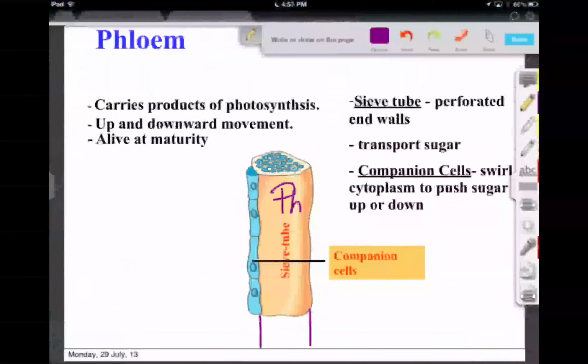They're alive at maturity. They're not hollowed out and dead like xylem is. And they've got little helpers, these little fellows on the side called companion cells. Companion cells, depending on which direction the sugar needs to go, can run clockwise or counterclockwise. At least that's the best data we have right now. It's believed that there's a swirling of the cytoplasm to help create little micro pumps, depending on which way you need to transport your photosynthate, up or down.